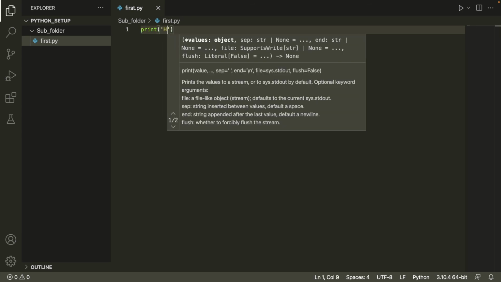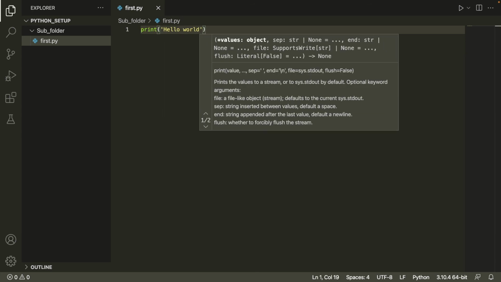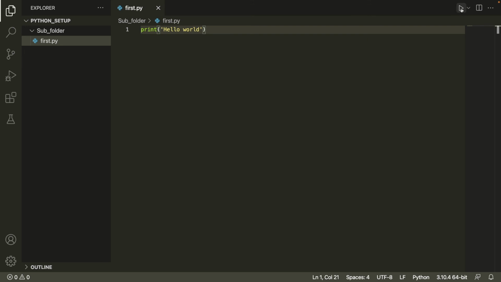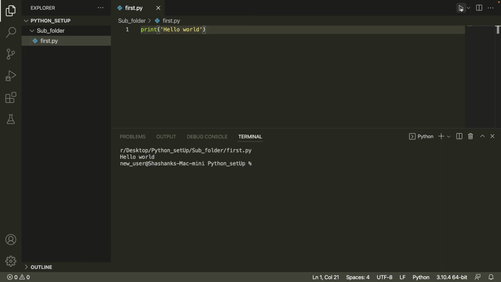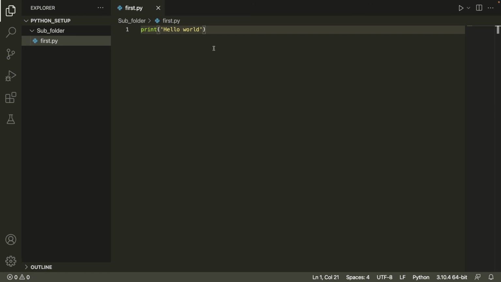So let's write print and, let's say, hello world. Go to the right hand side at the top, and over here you'll find the option Run Python File. Run the Python file, and you will see on the terminal that we have correctly got our output, hello world. But we will make this output much better with a new extension and new settings in the next part of this video. So now let's move on to the second part of the video.